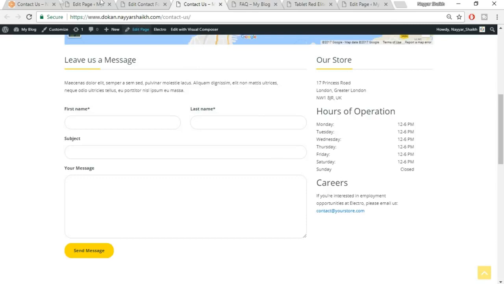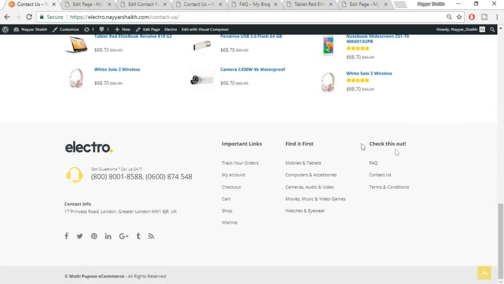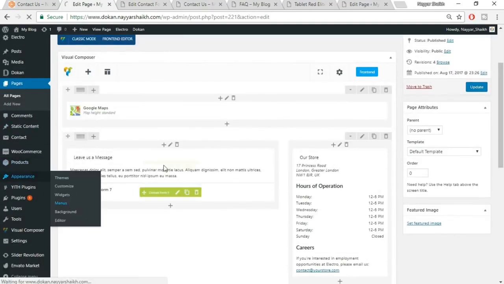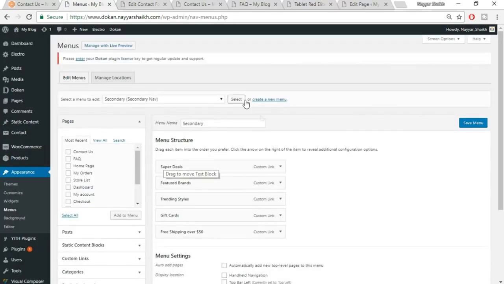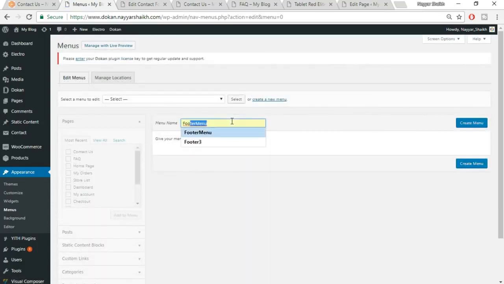Now let's add this menu over here. For example, if you see in this thing, we have to create a menu for this. First we have to create this menu. Okay, so let's add a menu. Come back to your dashboard, hover appearances, select menus, create a new menu, name it as footer menu.